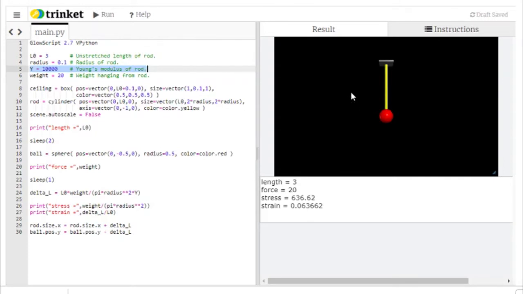This is a value that you can look up in your textbook or in a table online, but this is usually a very, very high number. So we're going with 10,000 right now, which is actually kind of small for a Young's modulus value, depending on the units, of course. And then here we're putting in the weight hanging from the rod. So that's the weight of the red ball here at the bottom.